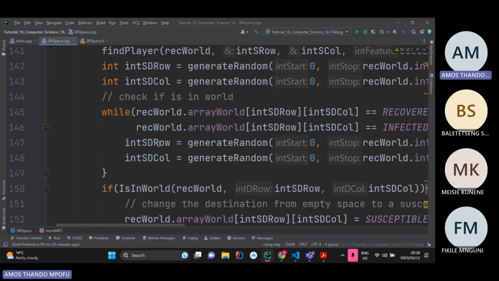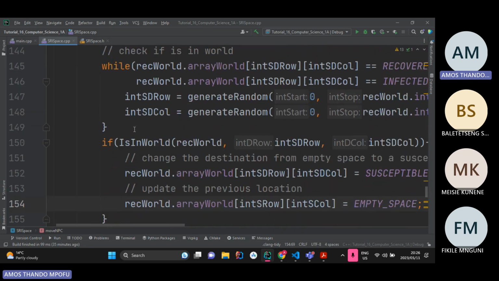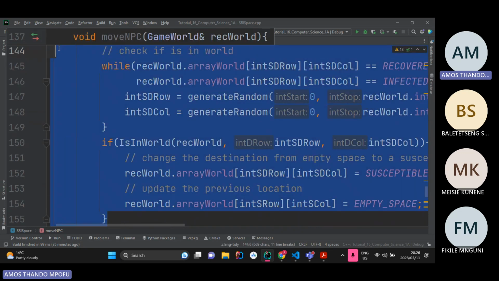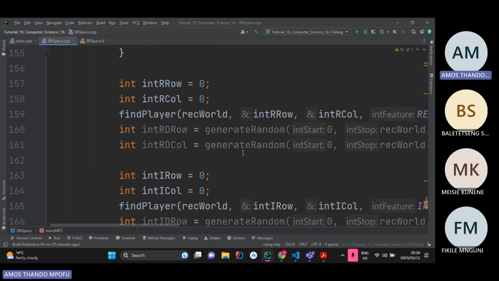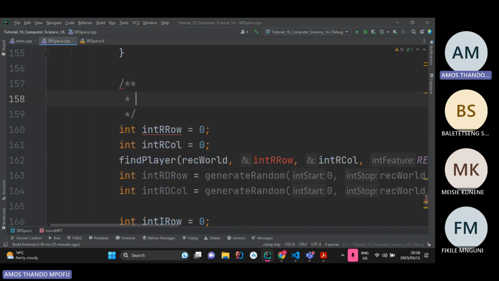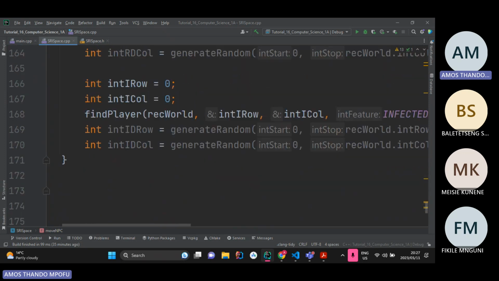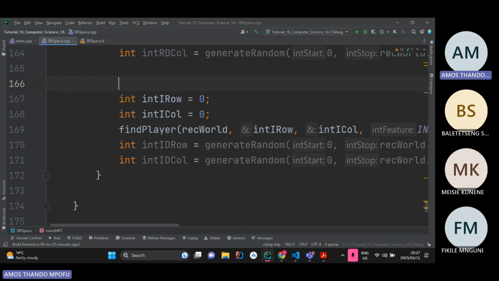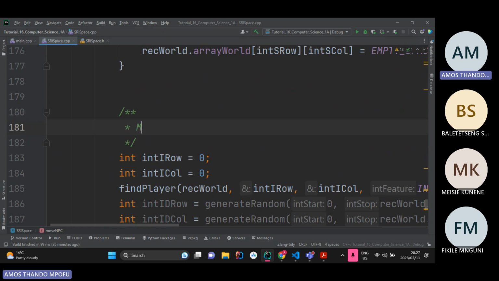So we've done that, we've moved, and I must do this twice again for the other features. So what I'm going to do, I don't advise you doing this, I'm just going to copy this and paste it. Okay, let me just put comments here and say move the recovered feature so that you know where one movement starts and where the other movement stops. Then I'm going to do that.